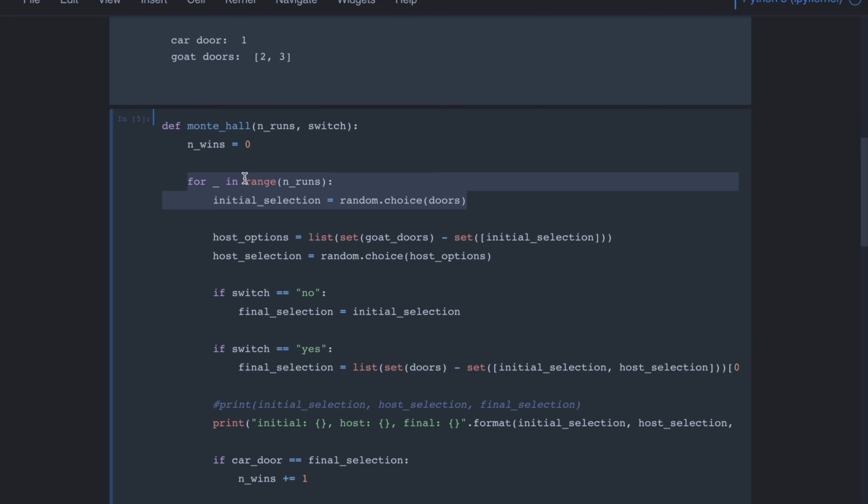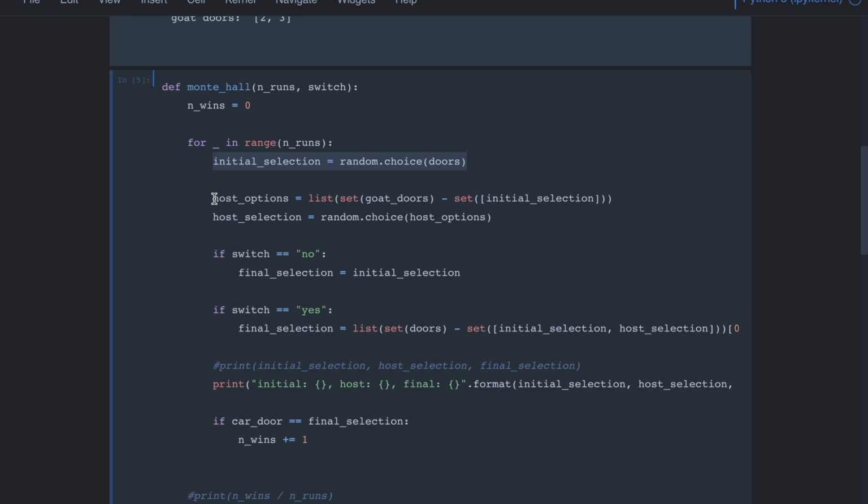This is a function call. Here we are doing the experiment n number of times. And the first time, for example, we have made an initial selection. Now, after we made an initial selection, which is simply picking one of the 3 numbers, the host will make a selection, right? But at this point, what are the host options? When we begin, we have 3 options to choose from, and we pick one of the options. Now, the host will have only either 2 or 1 option to open the door.